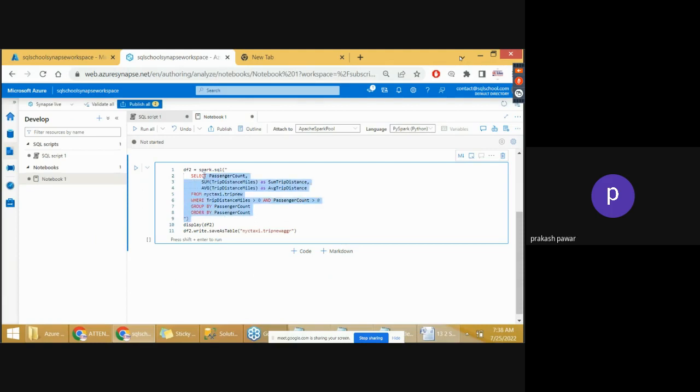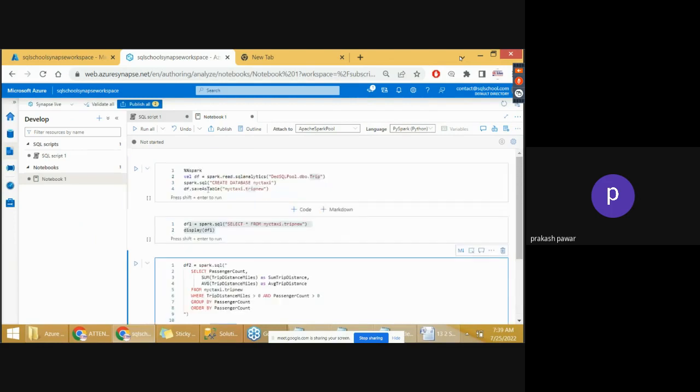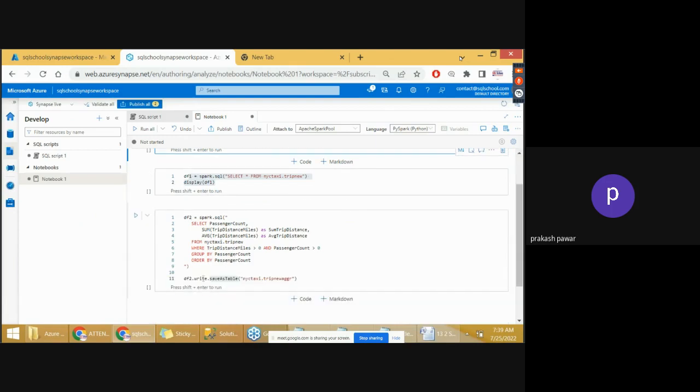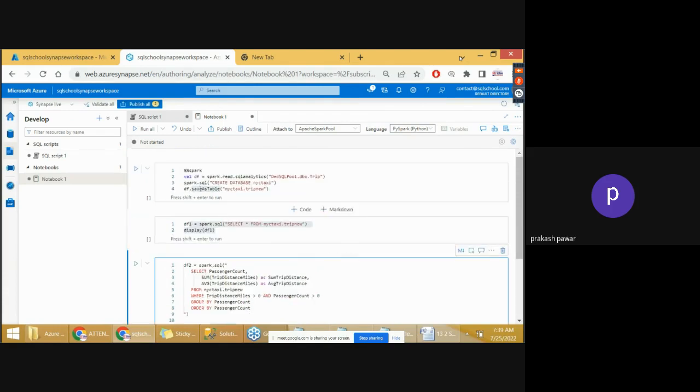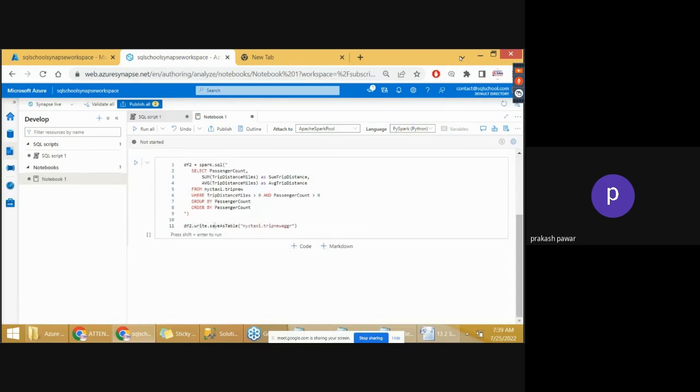The output of this aggregation query is sent to a data frame, to another temporary table. Displaying is optional. We can directly say df2, the data frame name can be anything, dot write dot save as table. Earlier it was just data frame dot save as table. Now it is data frame dot write dot save as table. Both are the same. Either of them works. You are saving it to a new table in the new taxi database inside Spark.